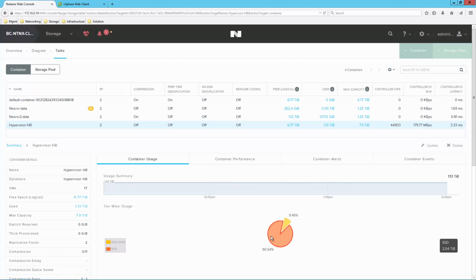Let's say I've got a new application coming online, and to support that application, I need to create a new container. And I've got plenty of space available in my storage pool, but I need to be able to identify a subset of that overall pool that I'm going to make available for this particular application.